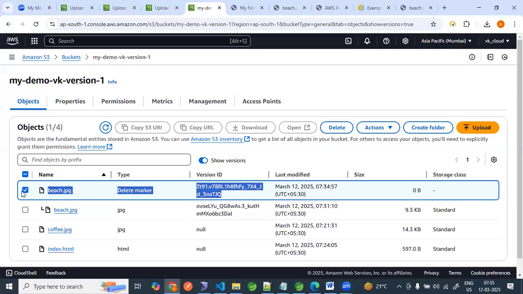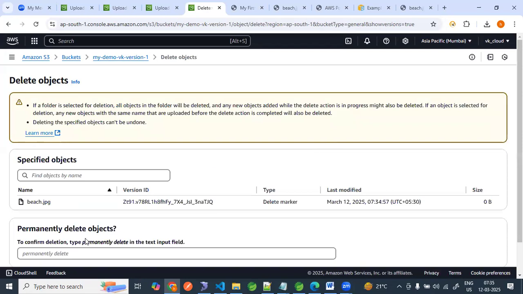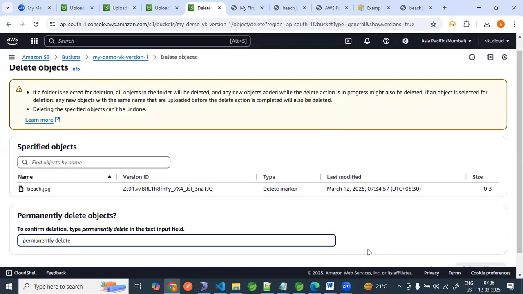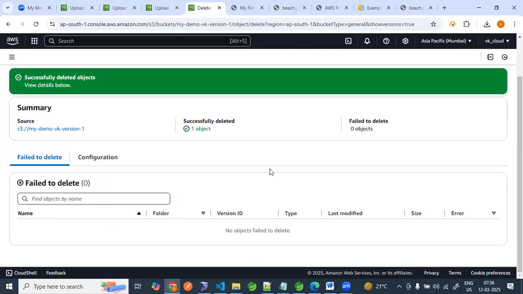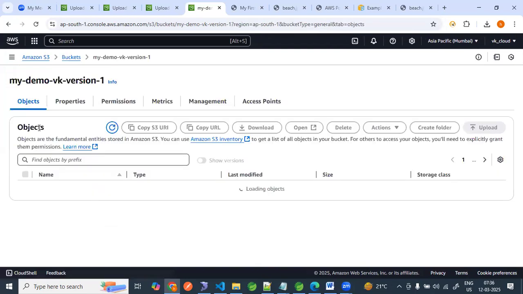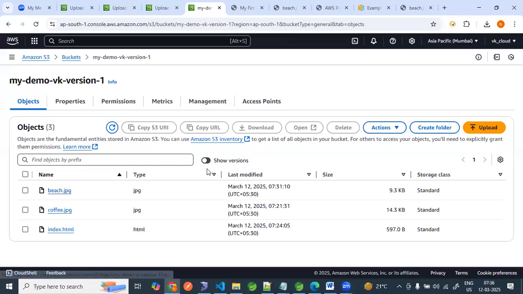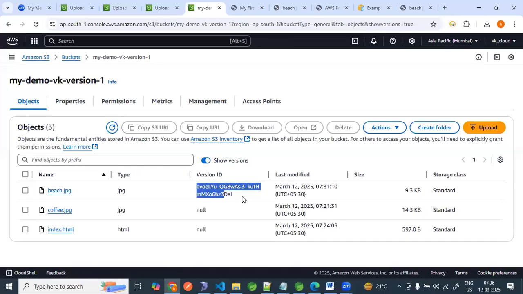This is the ID for that deletion, and this is the original. Okay, now delete this. To permanently delete, we have to paste here. What happened? Some space is there. See, because of that space it is not taking. Delete object. Come back here. Now, which is coming, right? Show versions, the previous original version. This is the original version, right? Okay.